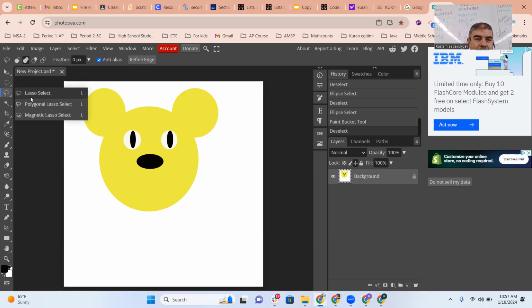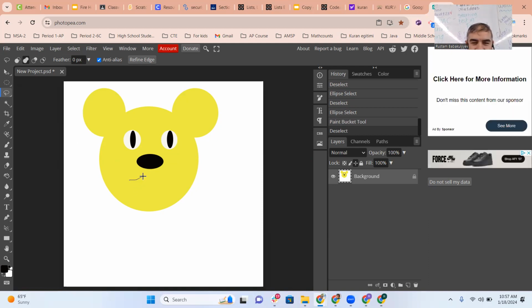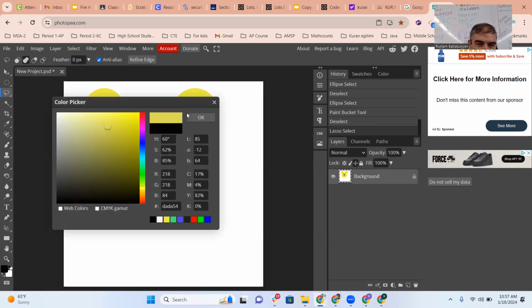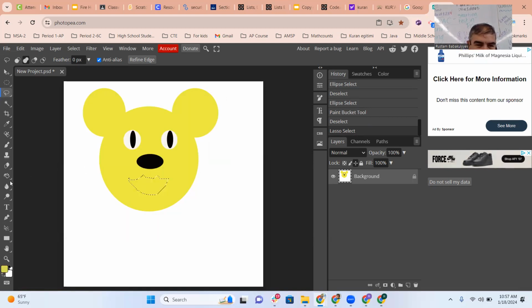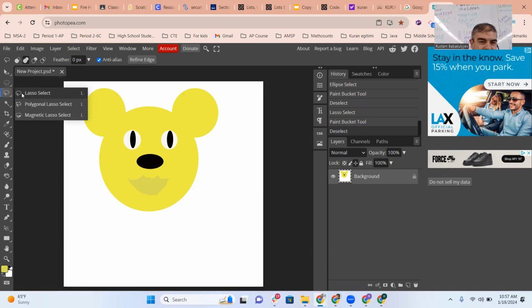For the mouth, I want to use a lasso, guys, because I can't do the perfect mouth. So I'm going to try to do the mouth. I don't know. Let it be something like this. All right. Let's color it something brighter. All right. I don't know, something like this. And maybe make it look like lips.